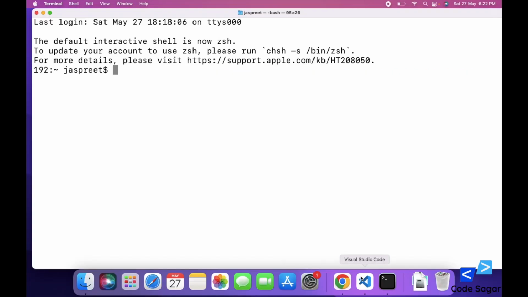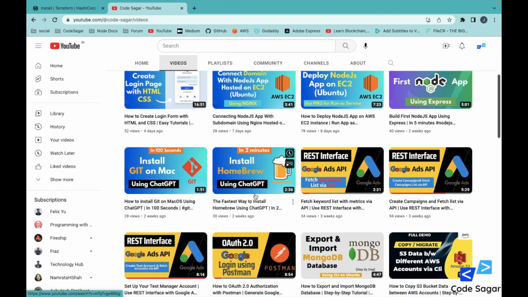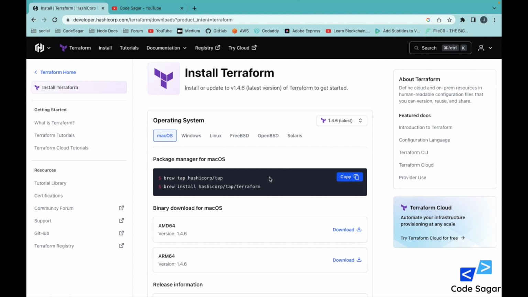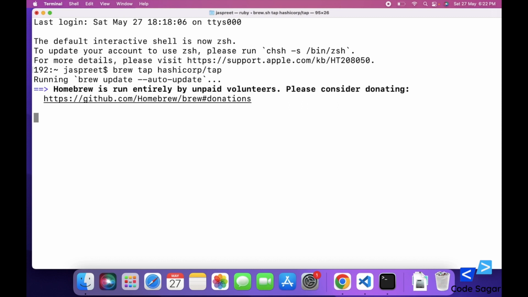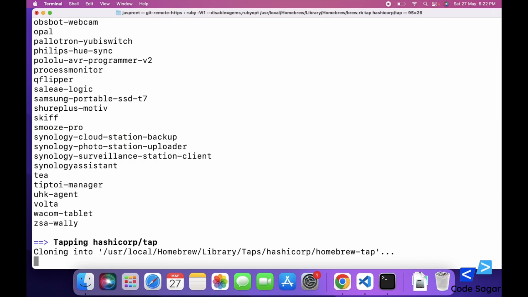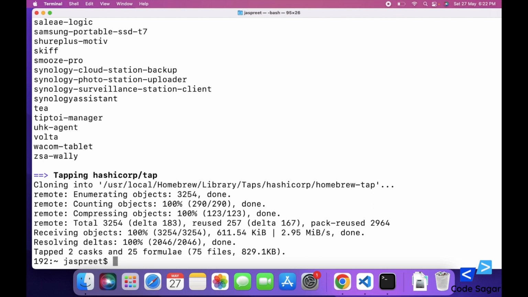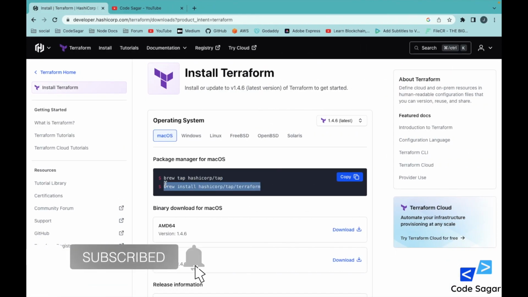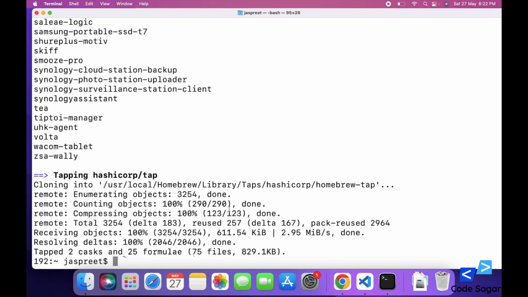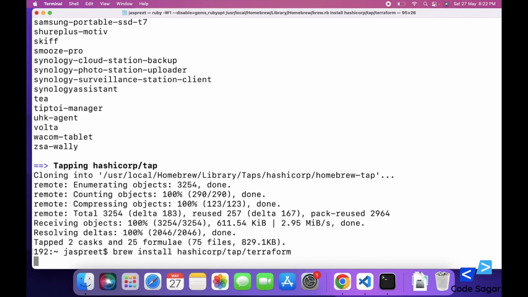So in this video, we will install Terraform. Just copy this command and paste. This will take some time, and then copy the next command and paste, press enter.